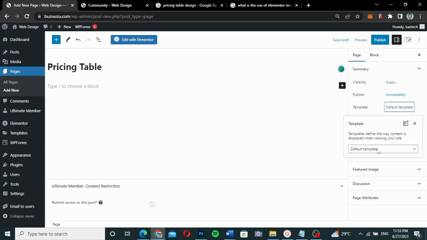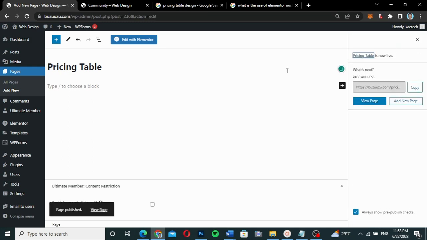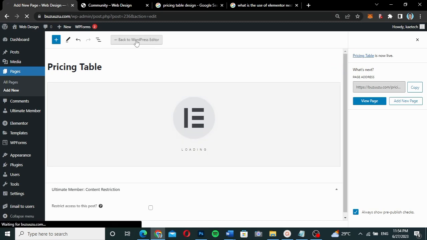So I'm going to go over here and then click on default template over here, and then change it to Elementor full width. Okay, so basically that is it, and then I'll publish it. Okay, so now that I have published it, or I've saved the changes, I can go ahead and then edit the page with Elementor. Because we want to design everything with Elementor, we click on edit with Elementor to be able to edit or design the page using Elementor.